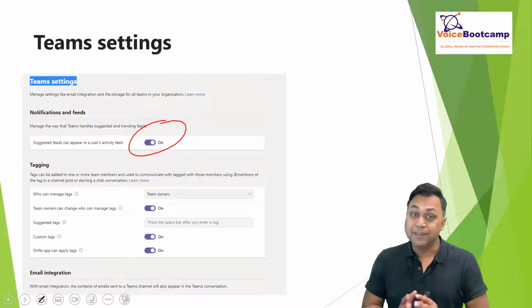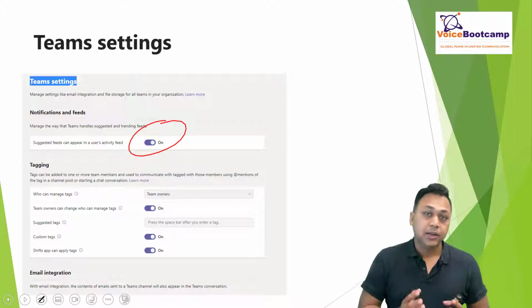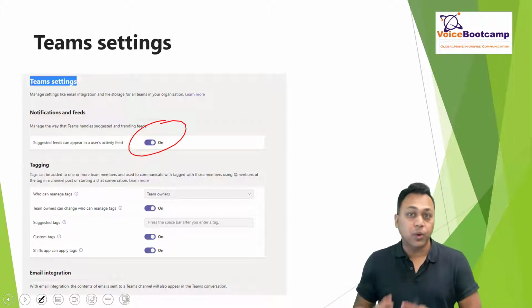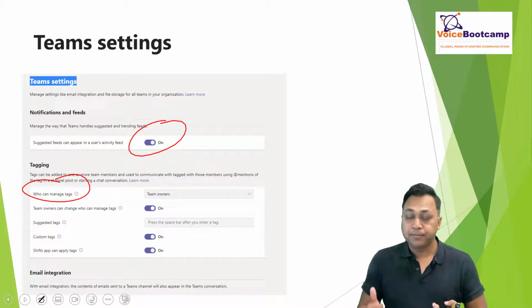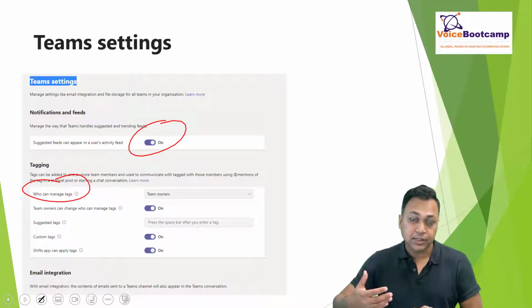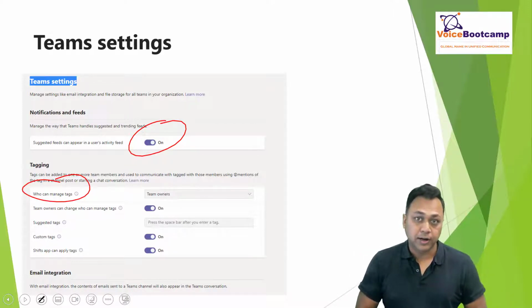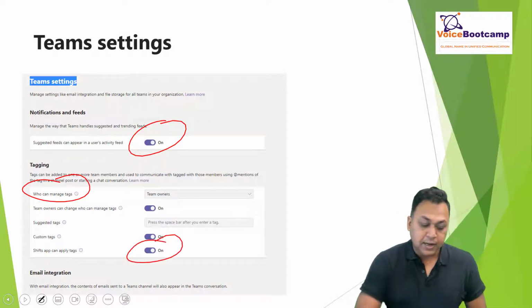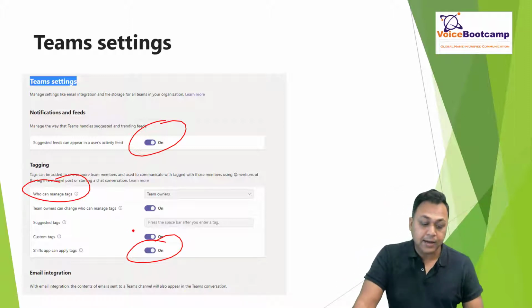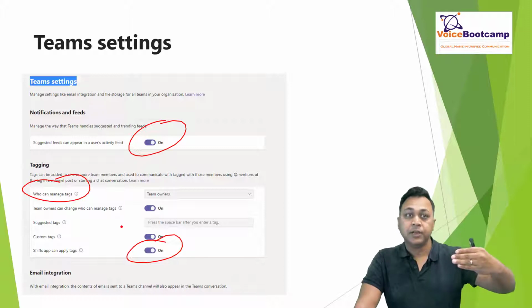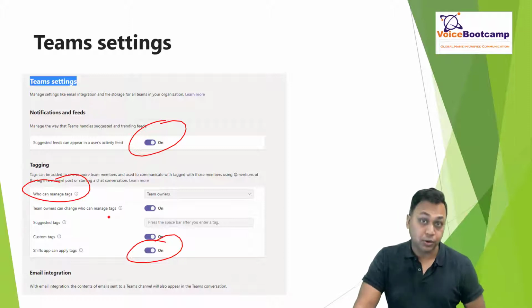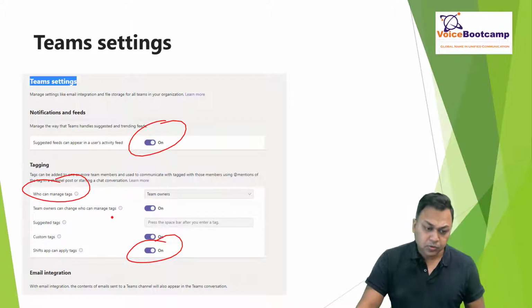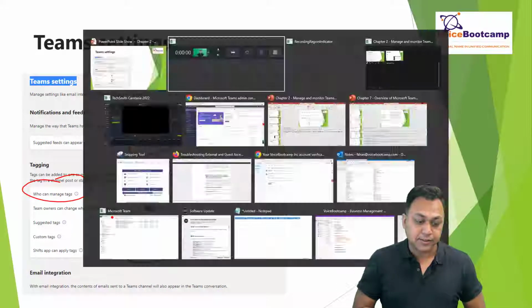For example, suggested feeds that can appear in your user activity. If it is something that your team has decided that you don't want, you can disable that feature. Another thing you can do is manage tags, define a predefined set of tags, where when someone is trying to add a tag on their team, some of the suggested names will be visible from the drop down menu or options. Now you also have options where a shift app can apply tags. So if you are working in a morning shift, it will automatically add a tag. So anything that you may enter during that time may be searchable using those tags during that moment. So let's take a look at how these team settings can be applied.